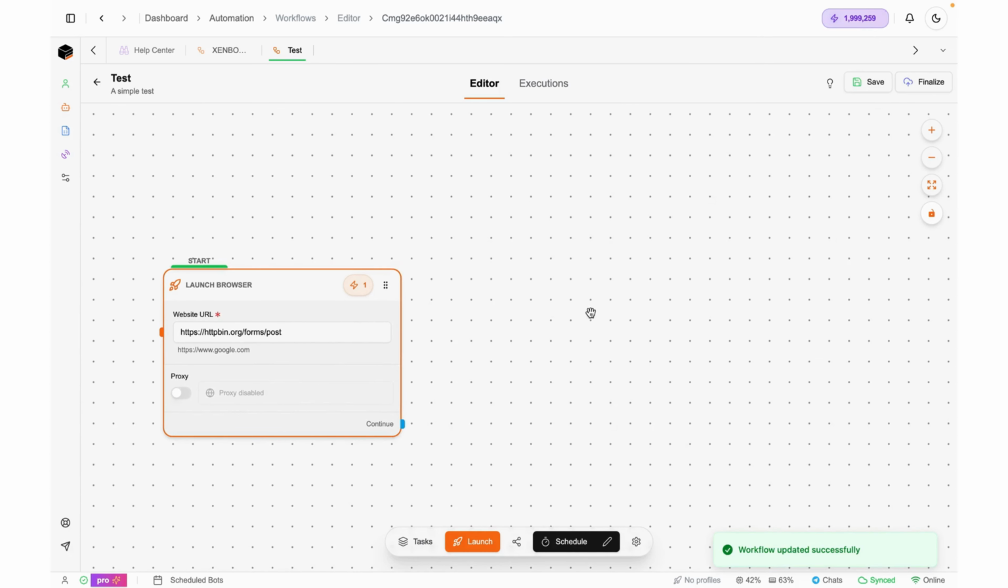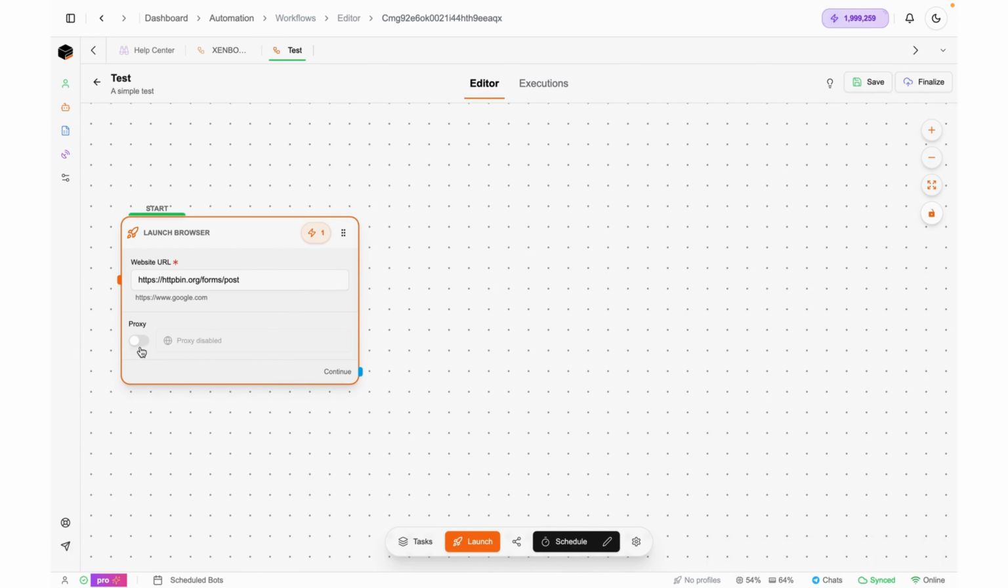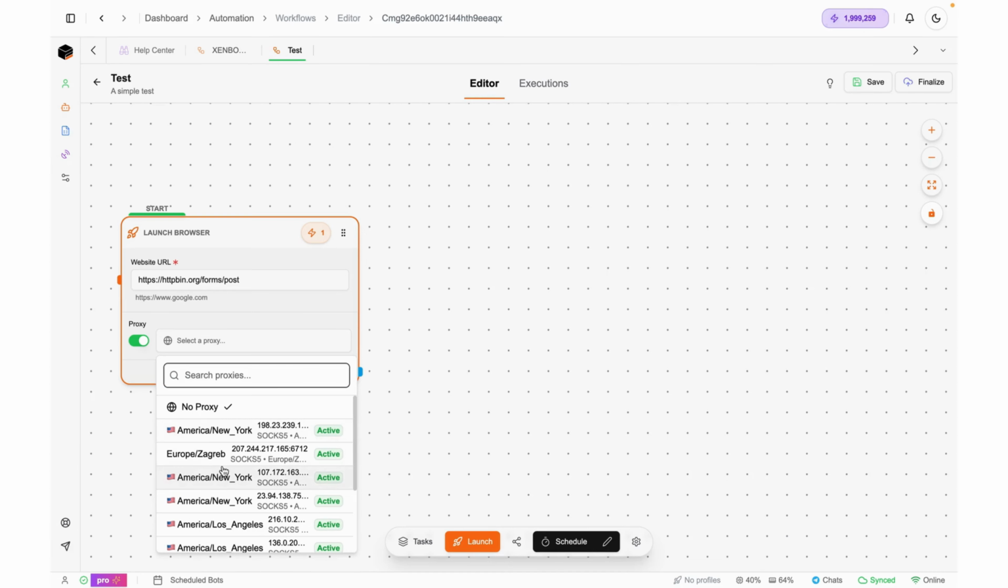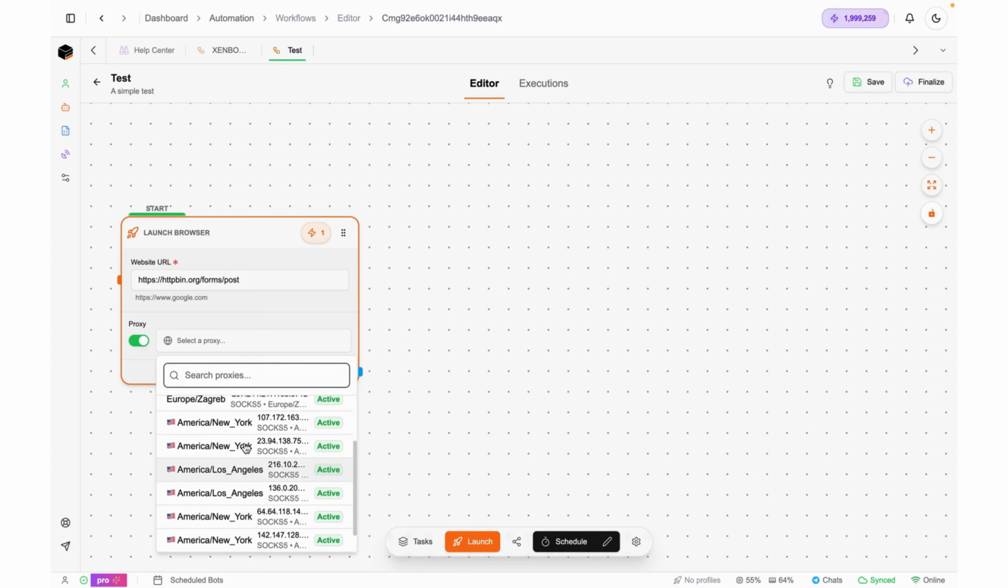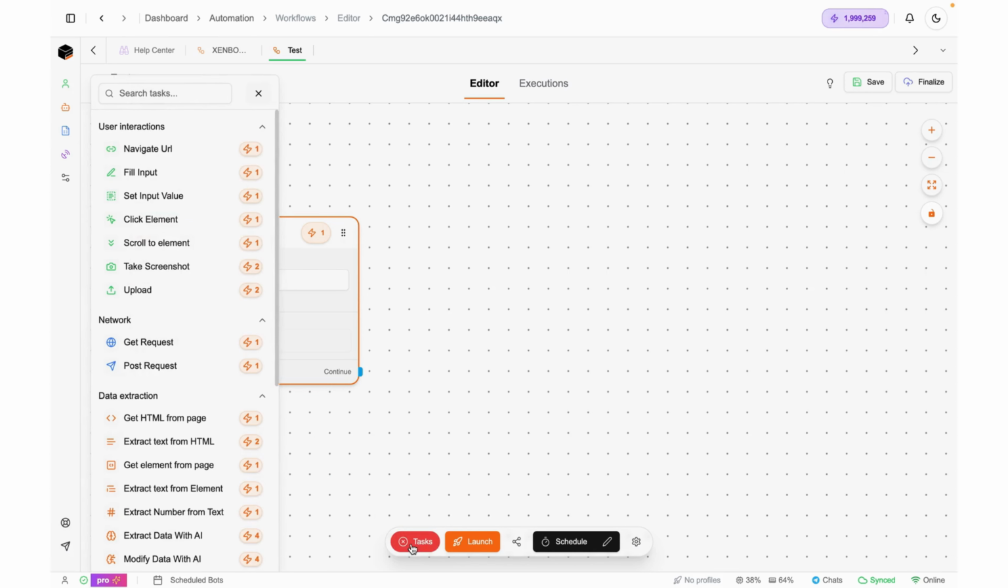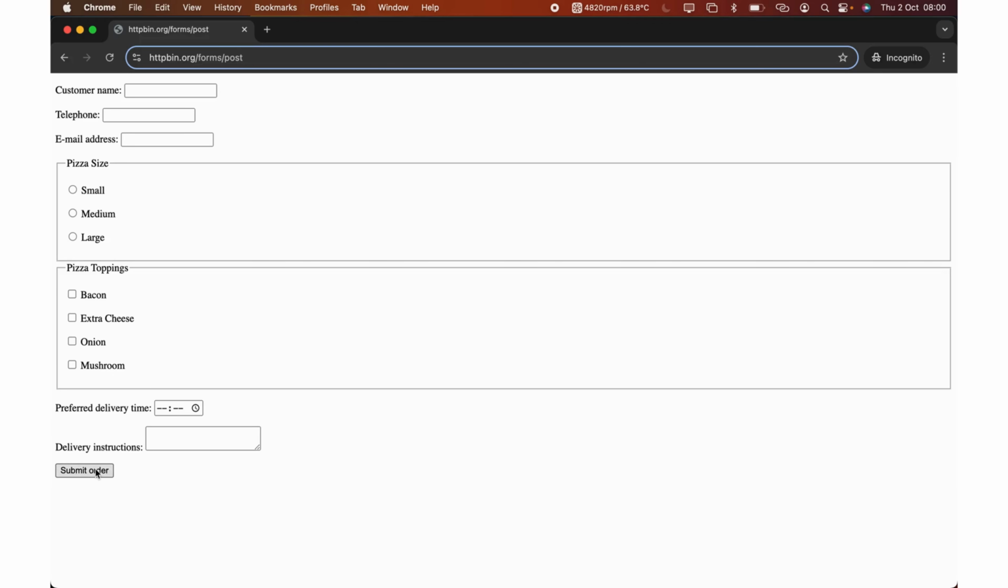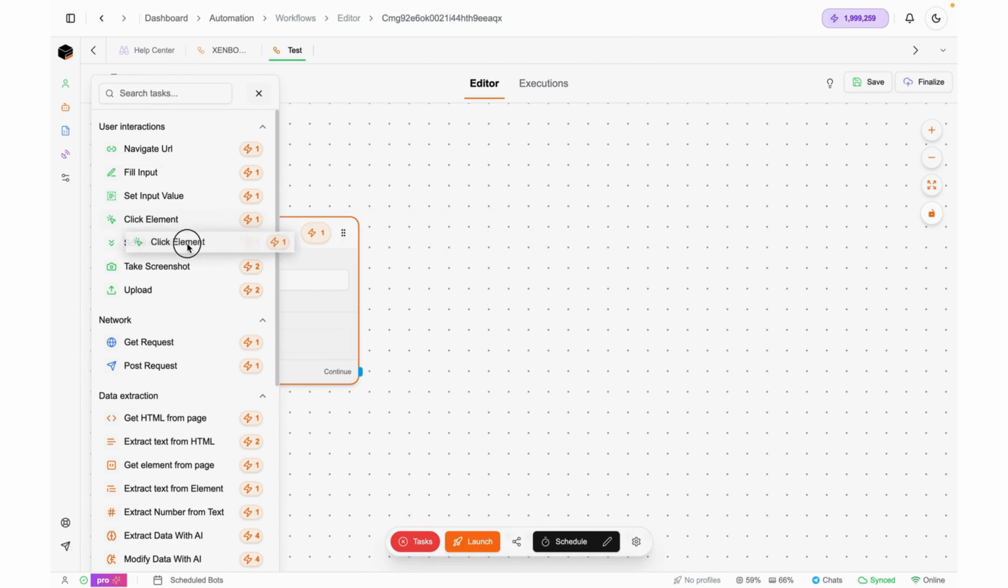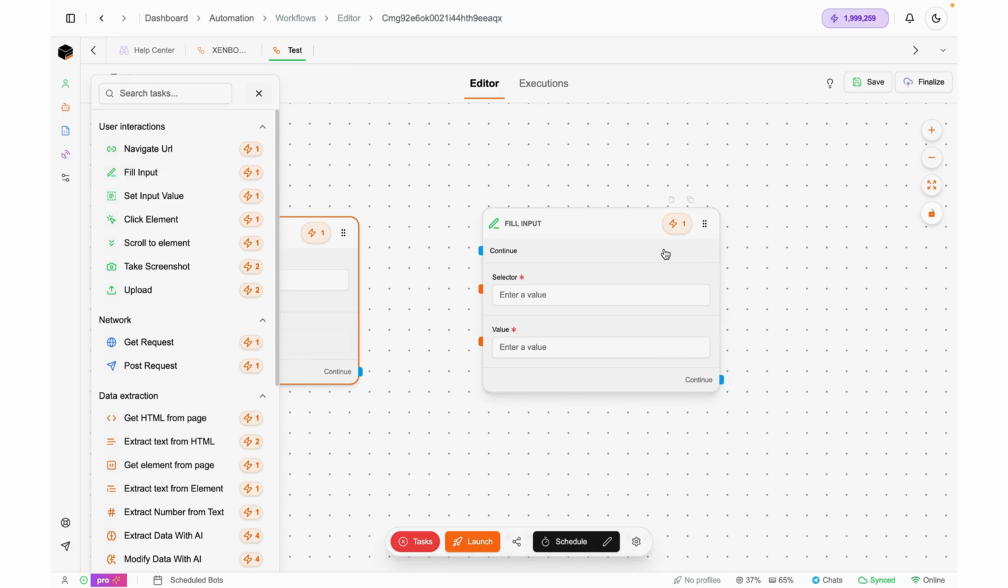Now, I can choose whether or not to use a proxy. These are the proxies I've added earlier. For this tutorial, I'll keep it simple and proceed without a proxy. Next, let's look at the task menu. Tasks are the individual actions a bot can perform. For example, a task could navigate to a URL, fill an input field, click a button, take a screenshot, make a network request, upload a file, send data to Telegram, or even analyze or modify output with AI.